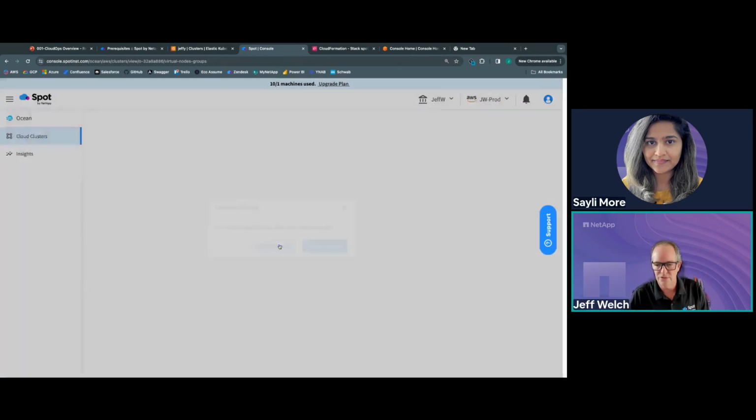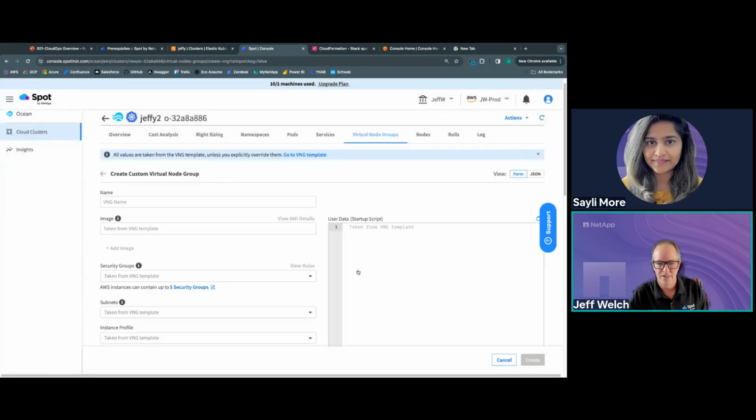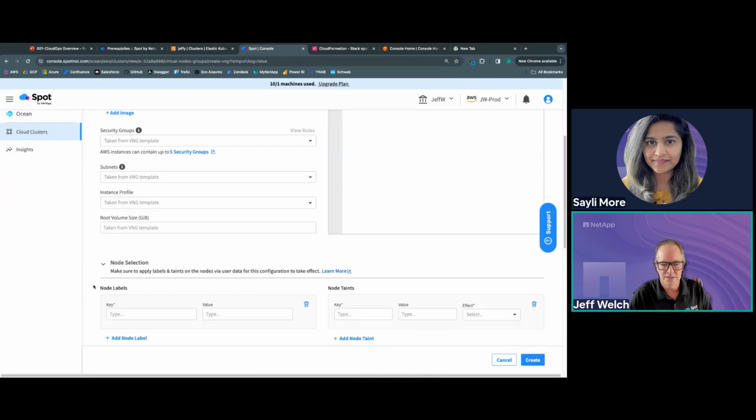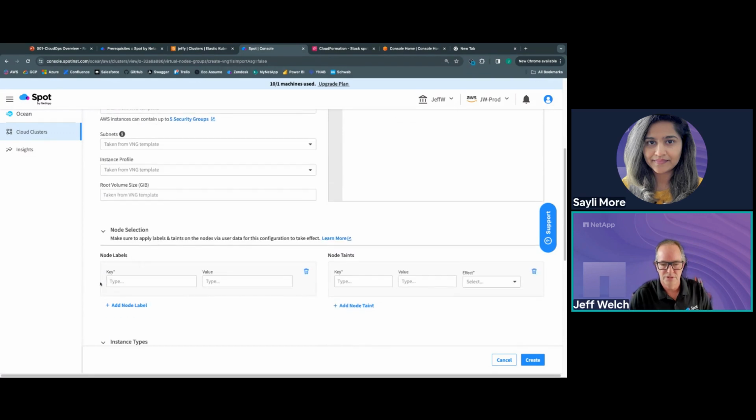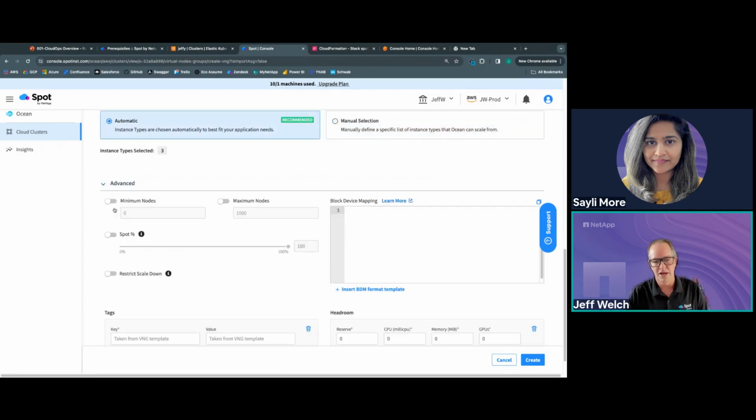Let's start over. So I'll create another VNG manually and take that VNG, take that template, no node labels, and I will allow this one to be automatic. But the thing I'll change, instead of changing the instance type, I want this one to only be on demand.